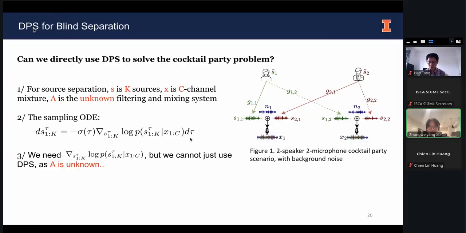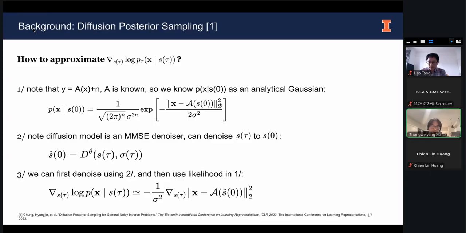So decompose this using Bayes' rule and get prior scores for each of the sources, and get the likelihood score using the approximation before. The prior scores are fine. We can still have a speech prior diffusion model to approximate all the prior scores. But for the likelihood score, the problem is that A is unknown, right? Previously in DPS, what they assumed is that this likelihood model, X equals A applied to S, is known, so everything is good and can be tractable here.